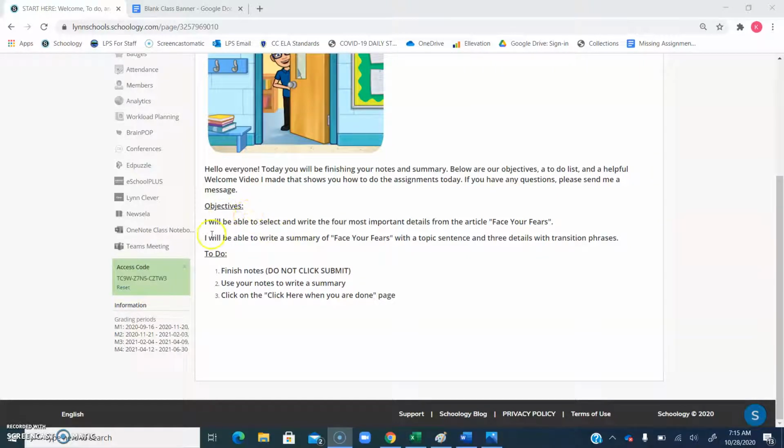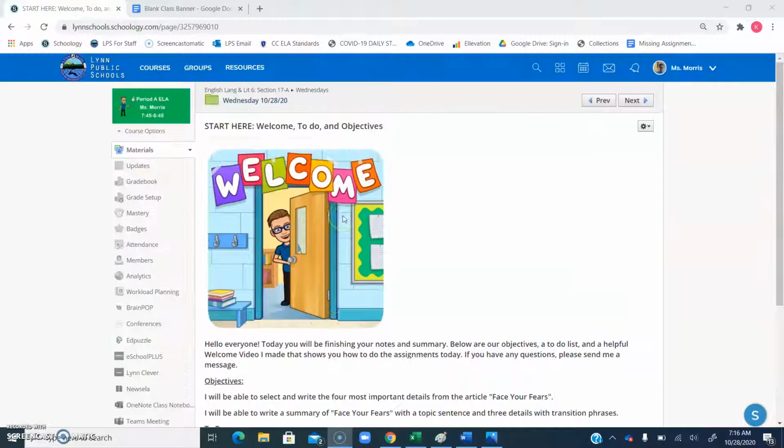So your objectives for today: I will be able to select and write the 4 most important details from the article Face Your Fears. And I will be able to write a summary of Face Your Fears with a topic sentence and 3 details with transition phrases. On your to-do list are: finish notes, and do not click submit on them; use your notes to write a summary; and click on the click here when you're done page.